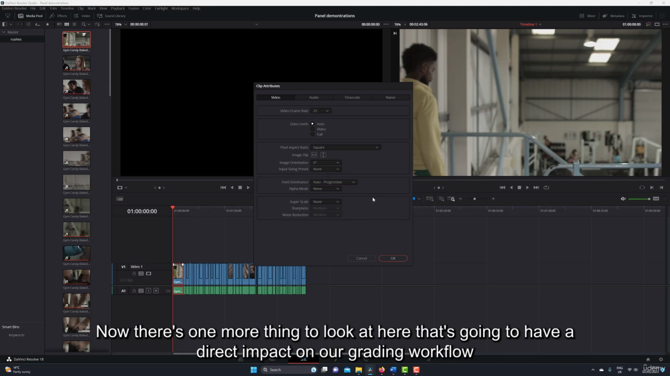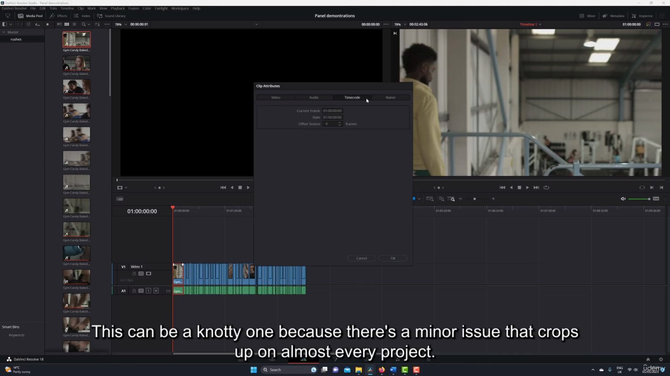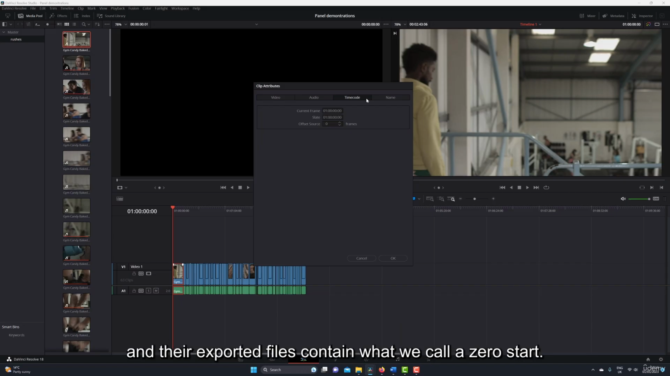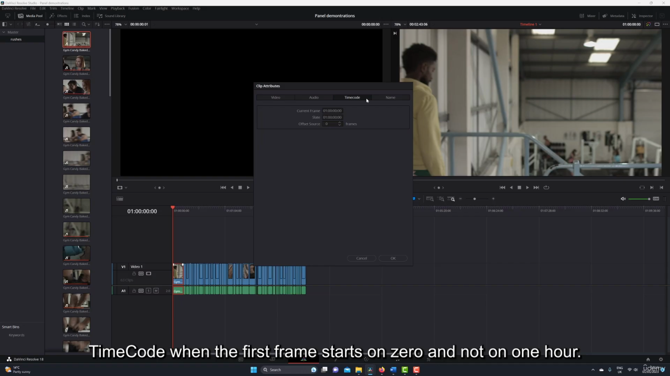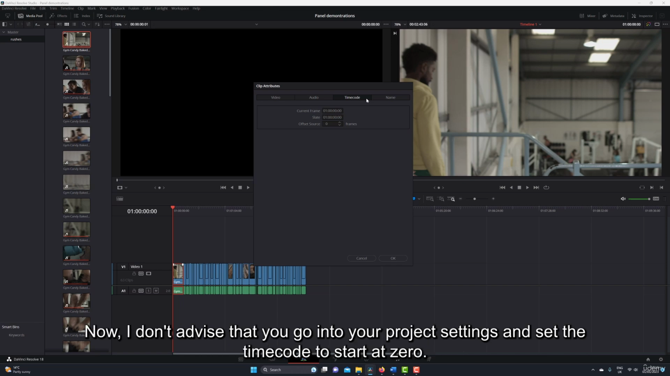Now there's one more thing to look at here that's going to have a direct impact on our grading workflow, and that is timecode. So I'm going to choose the timecode tab at the top of this window. This can be a knotty one because there's a minor issue that crops up on almost every project. Resolve timelines start at a timecode of 1 hour, and a lot of people don't respect this when they export, and their exported files contain what we call a 0 start timecode, when the first frame starts on 0 and not on 1 hour. This causes issues with one of the first steps of establishing a project within Resolve if left unnoticed.